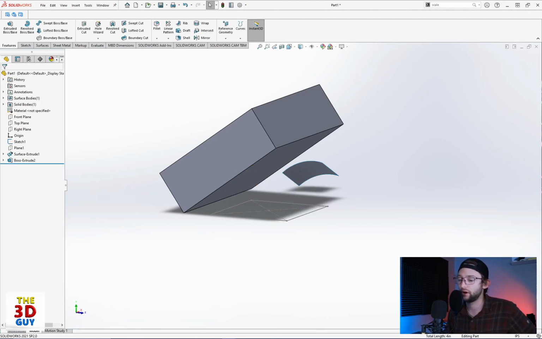That is all of the different ways that you can manipulate the extrude feature. Definitely a whole lot more to it than just pulling and pushing a block. But that is most of the time what you're going to be using it for.